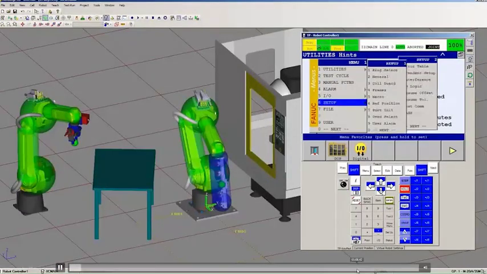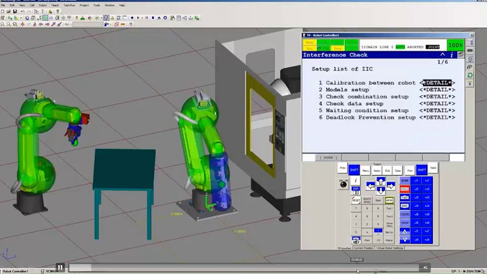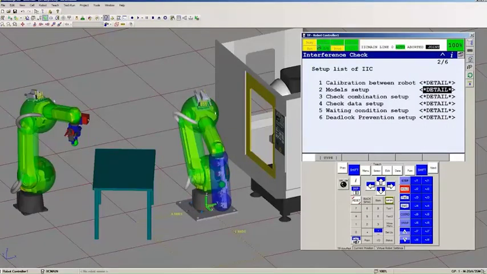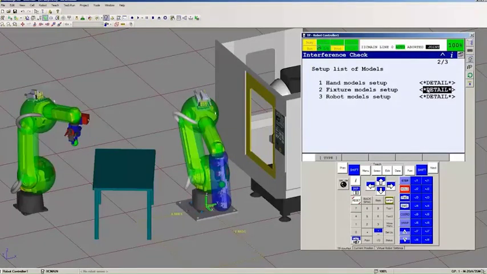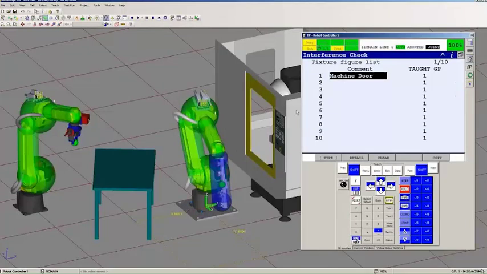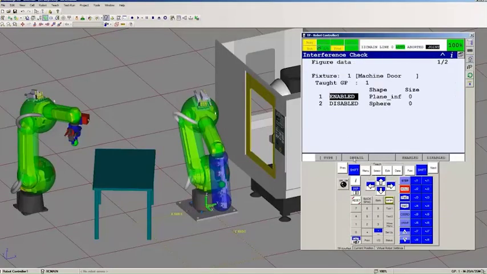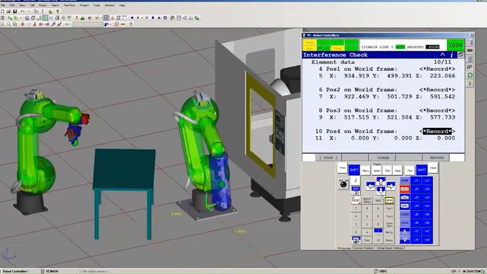Again, we'll go to menu, setup, interference, go into model setup, fixture models setup. Now I have one predefined here for the machine door. I have it set up as an infinite plane. As you can see, I have 2 elements. One is enabled, one is disabled.